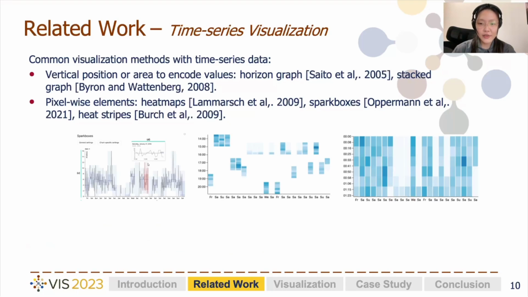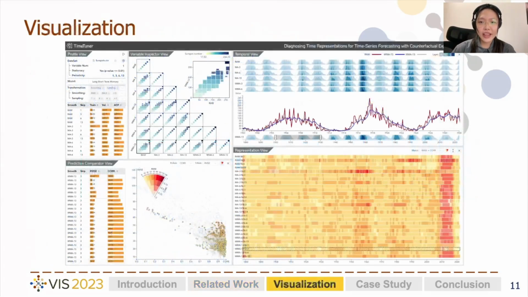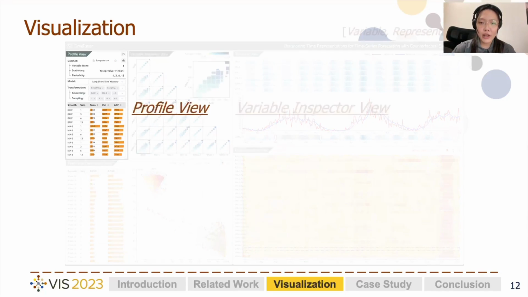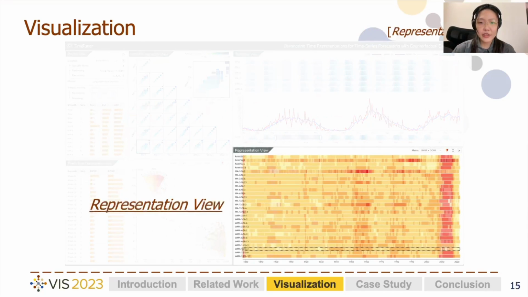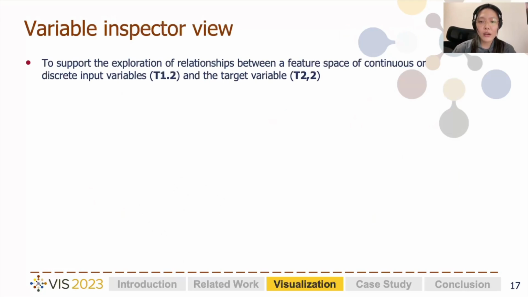Existing time series visualizations utilize vertical position or area to display data values, or map time series to pixel-wise visual elements. However, given the extensive range of transformation methods, the presentation of two-dimensional metrics, and the potential overlap issues that arise from the sliding window mechanism, developing effective visualization techniques became necessary. We develop a coordinated multiple view system that mainly includes profile view, variable inspector view, temporal view, representation view, and prediction comparator view.